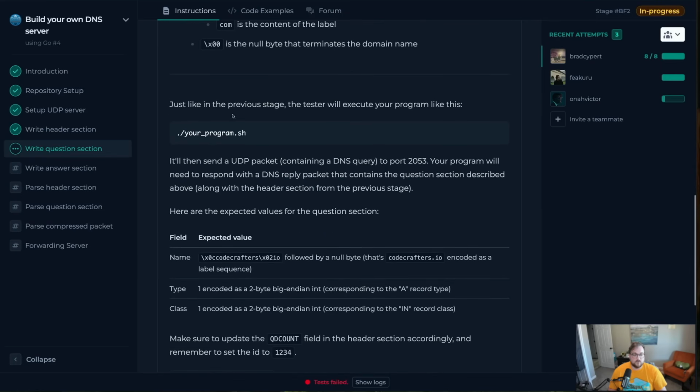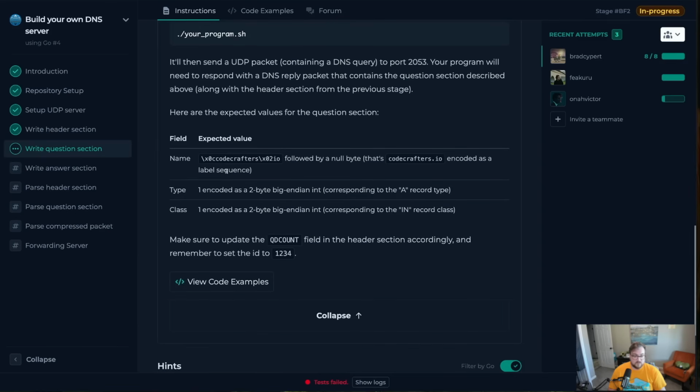So just like before, the tester will execute your program like this. It'll then send a UDP packet containing a DNS query to port 2053. Your program will need to respond with a DNS reply packet that contains the question section described above, along with the header section from the previous stage. Here are the expected values.